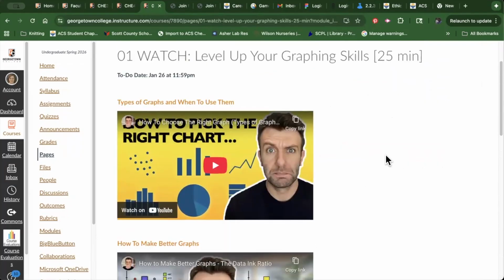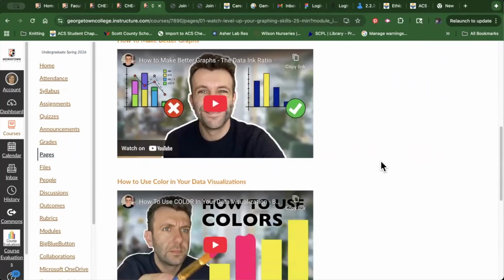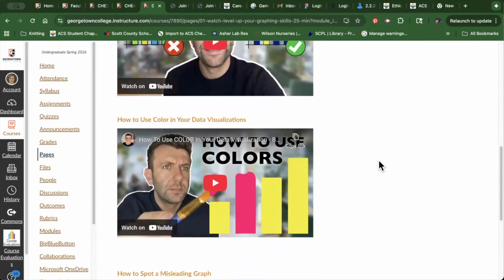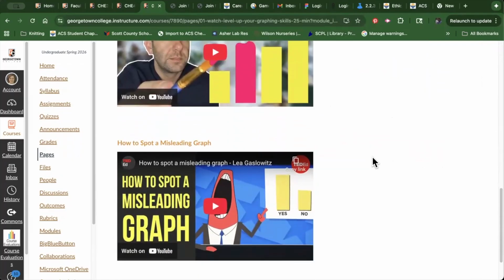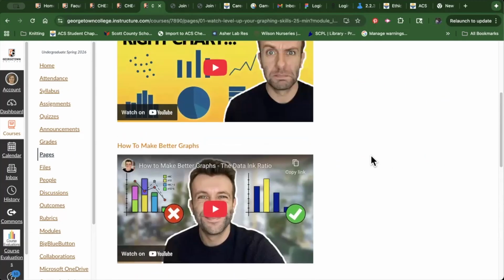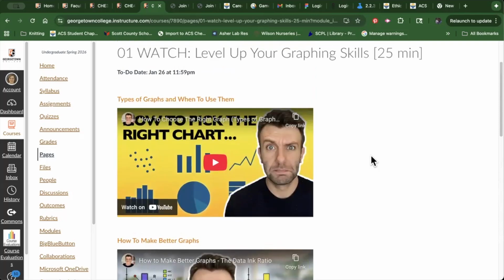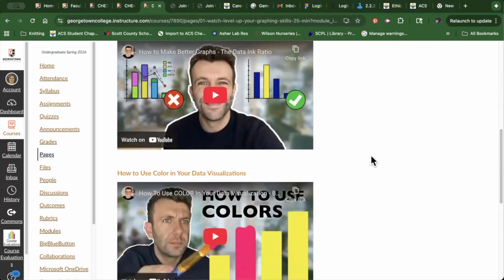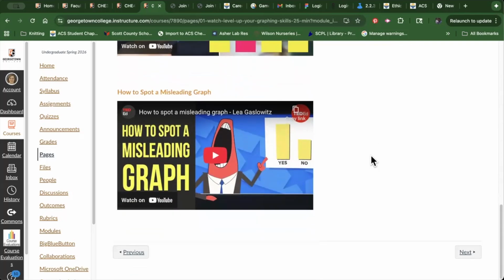Most of this stuff is written for graphs in general, but not keeping in mind how scientists use graphs, and chemists are generally going to stick with scatter graphs rather than bar graphs and line graphs and those kinds of things. So I'm going to talk a little bit more about scatter graphs, but these are some good things, especially how to spot a misleading graph.